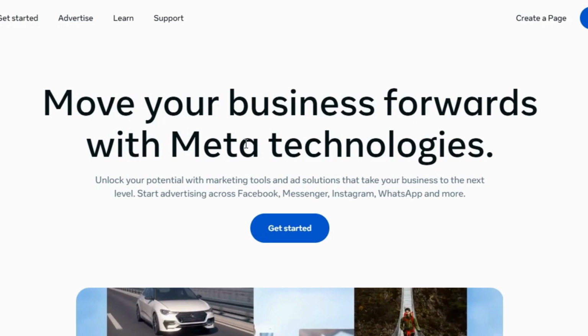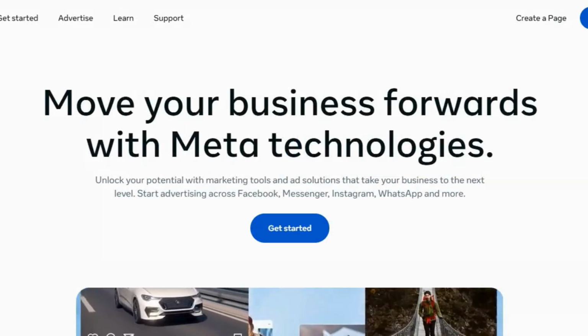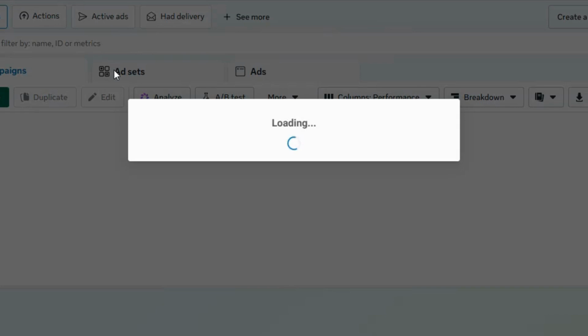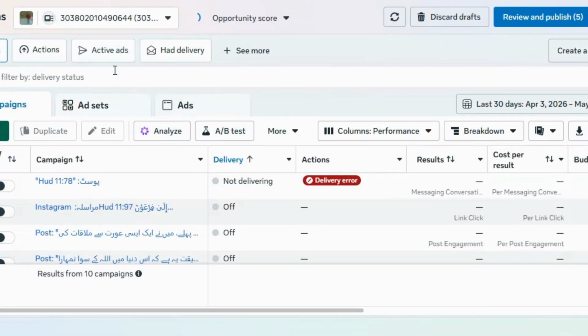So what we would be discussing today is the different layers that Meta has placed. For that, we'll go on to business.meta.com and we'll click on start now, which would land us onto the Ads Manager for Facebook. So basically, there are three kinds of layers that Meta shows us. One is campaign level, second is ad set level, and the third is ad level.